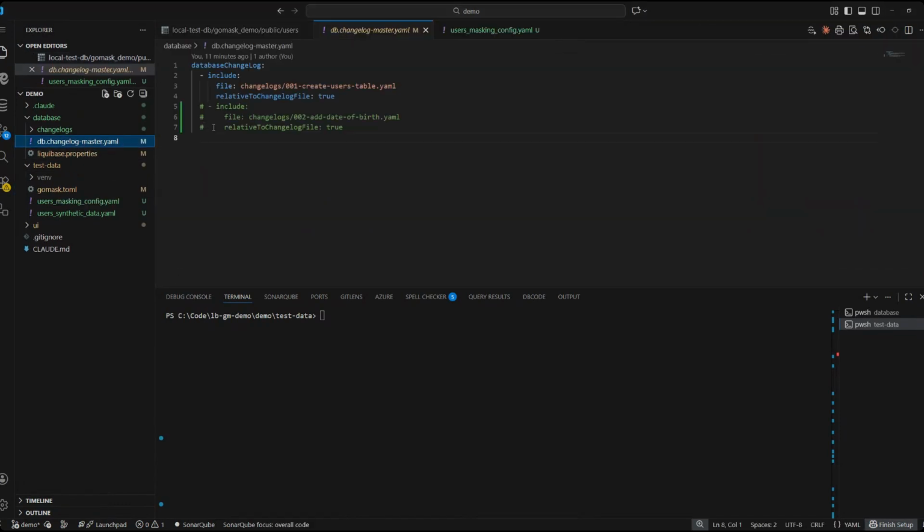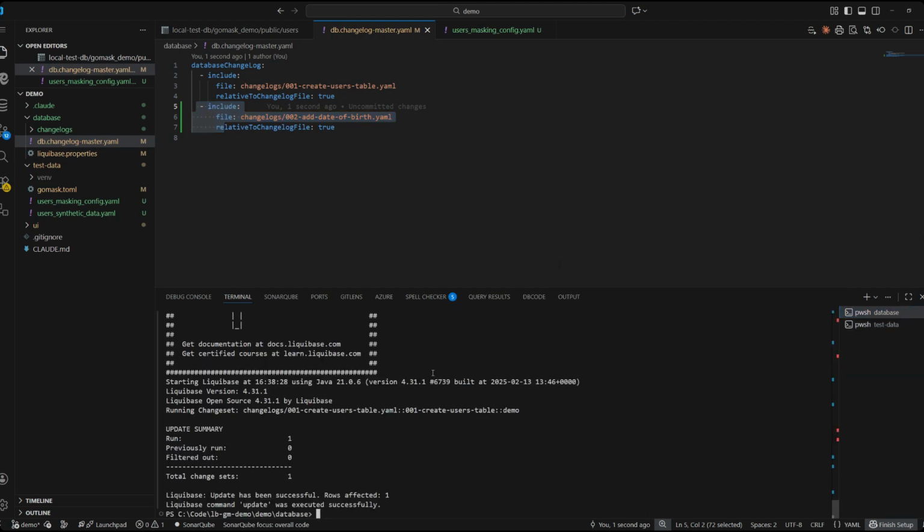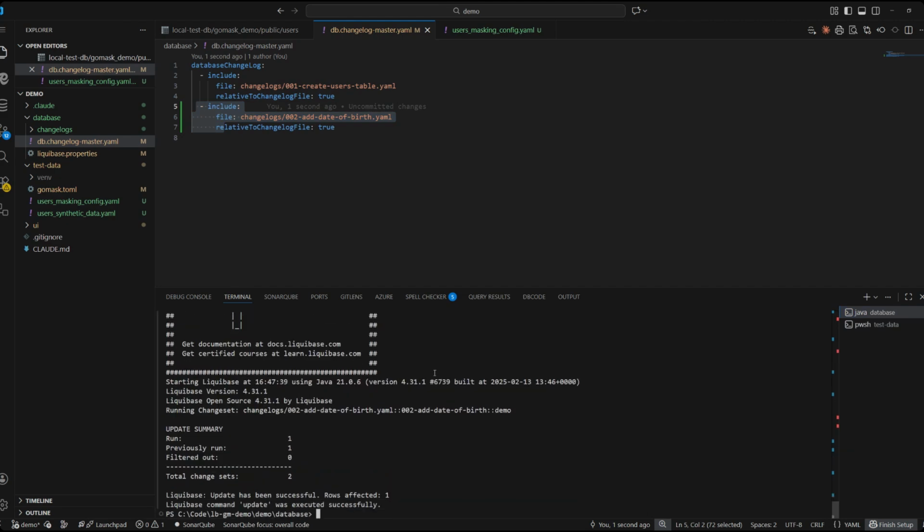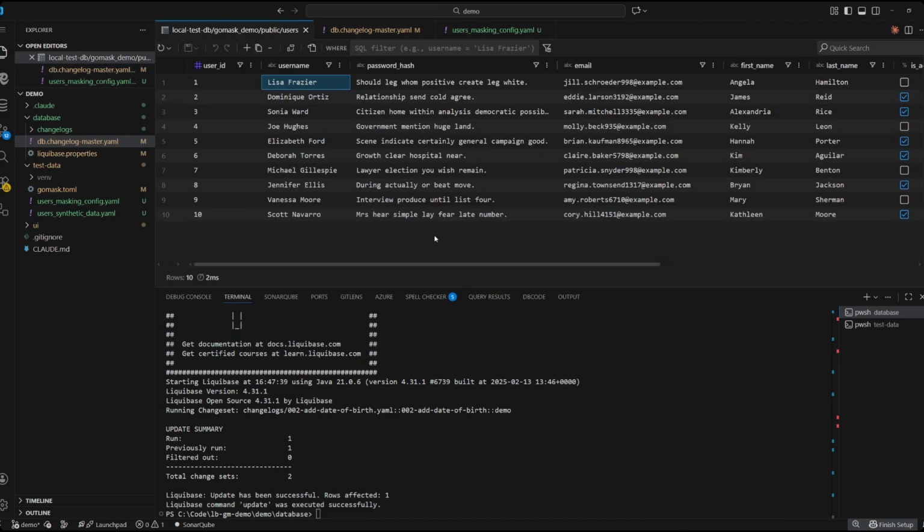Finally, let's change our database structure by adding a date of birth column and amend the GoMask config to reflect the new column. Let's run the Liquibase update command to create the new column. We can refresh our database table and see the new column in the results.